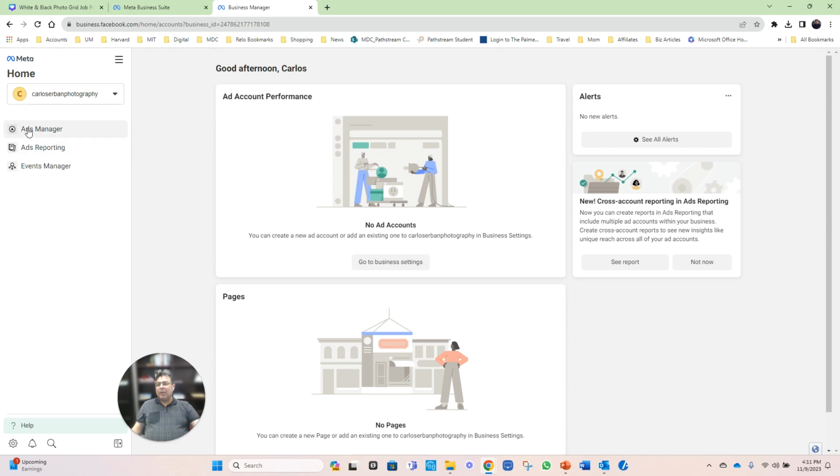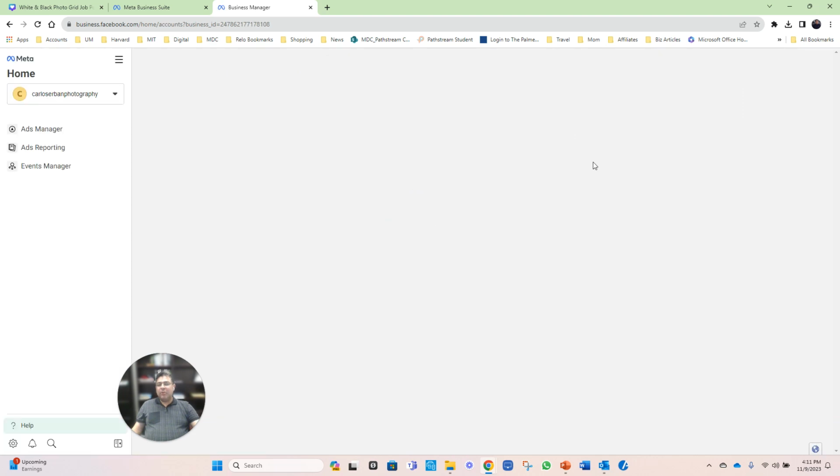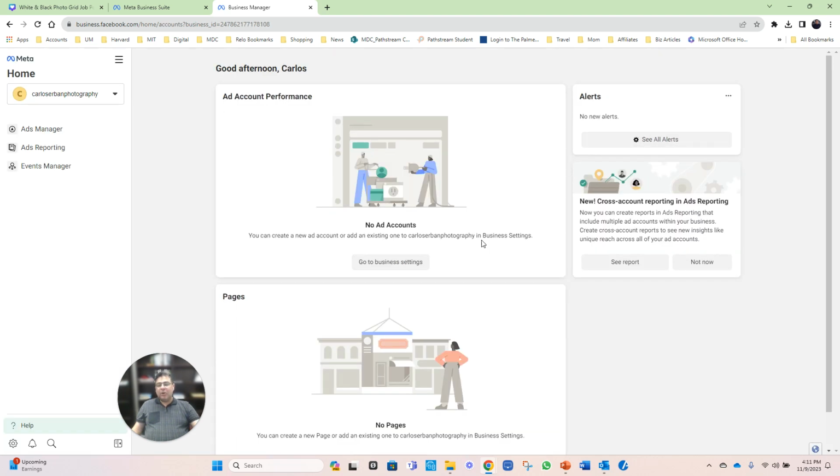And so here you have Ads Manager. If you know how to use the Meta Manager, then you can do everything from here. It's the same thing if you're doing advertising with TikTok, with LinkedIn, with, well, now it's called X, Twitter. So this is the most comprehensive one.